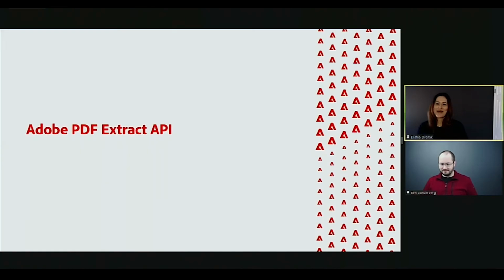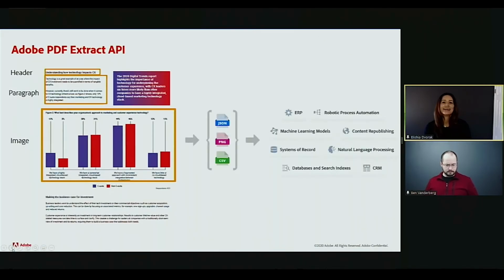So let's talk about one of my favorites, which is PDF Extract API. Now, PDF Extract API actually leverages Adobe Sensei, which is our AI and machine learning platform. And what it does is take all of that content from a PDF, whether it's a scanned file or not scanned, if it's created manually.